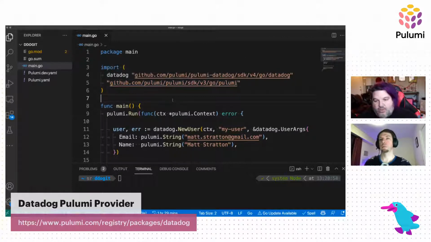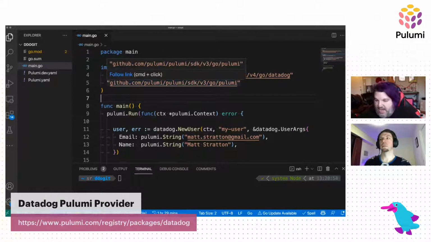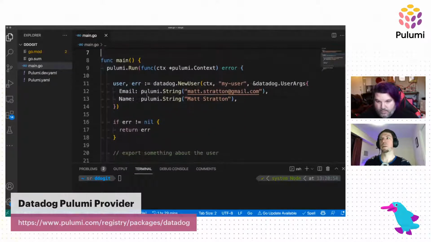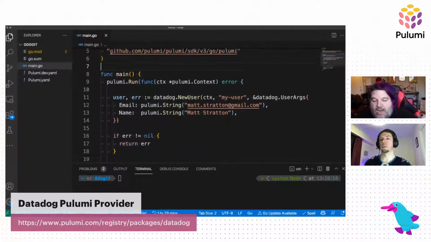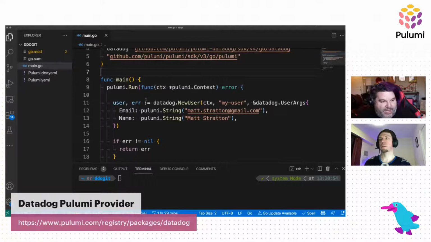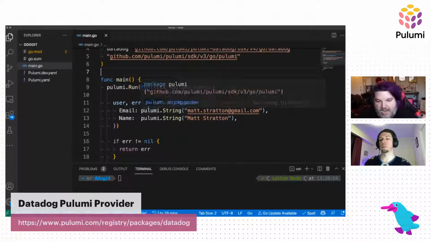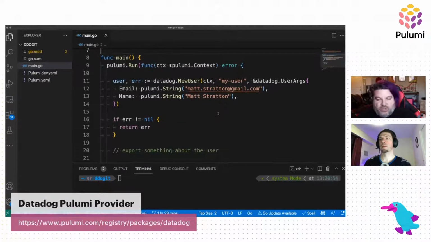This is just how Go does imports. So we're bringing in the Datadog provider as Datadog. We have good old Pulumi here, and everything's running in our main function. And what I did is just a little bit of boilerplate to make sure everything looks right: creating a user in Datadog.